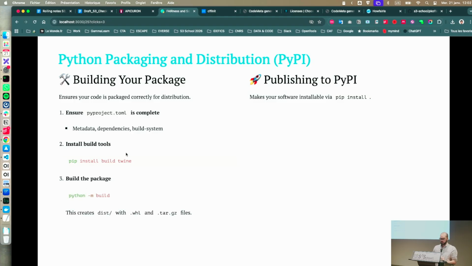You need these two tools, build and twine: build to build the package and twine to upload to PyPI. To build, it's simply python -m build. This will create the wheels and tar archive in the dist directory.